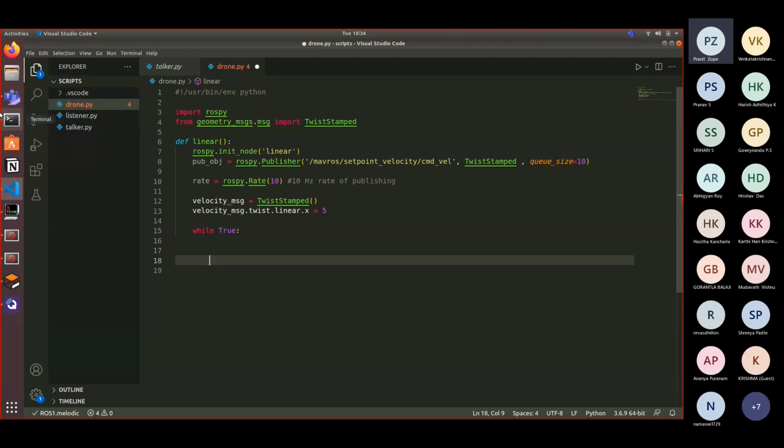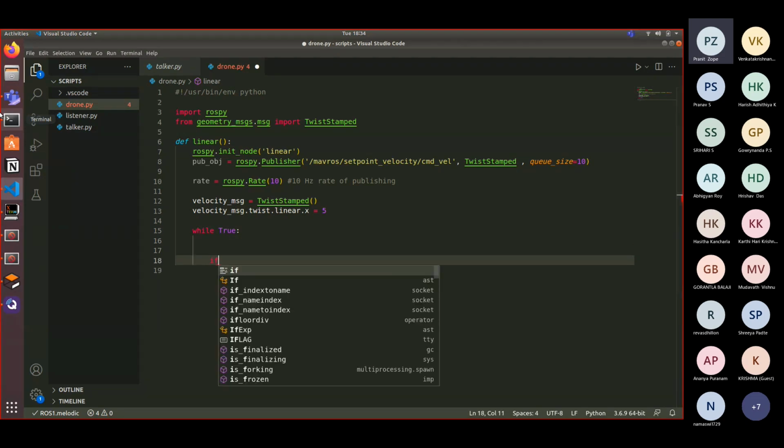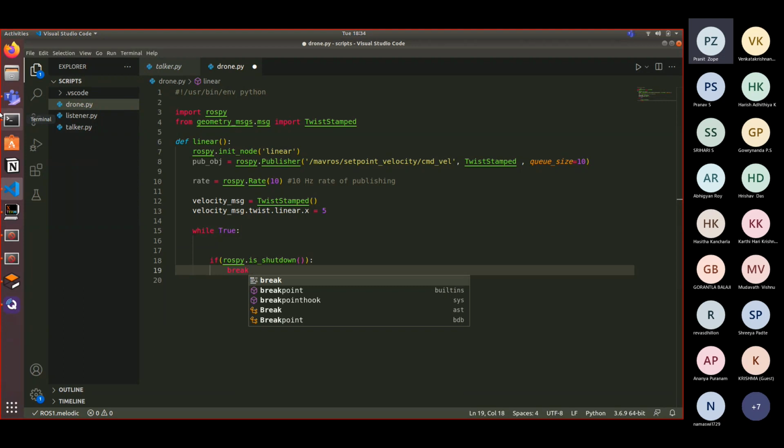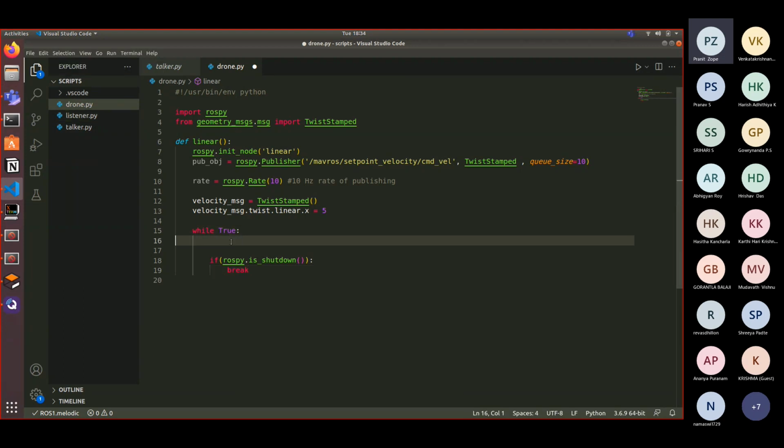So I'll just write the breaking condition over here. If rospy.is_shutdown, then break. And now we'll have to write the publishing part over here.